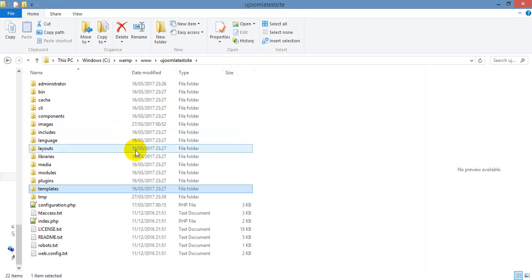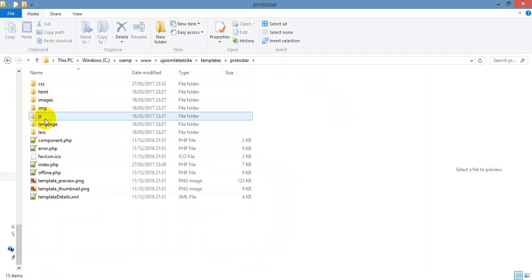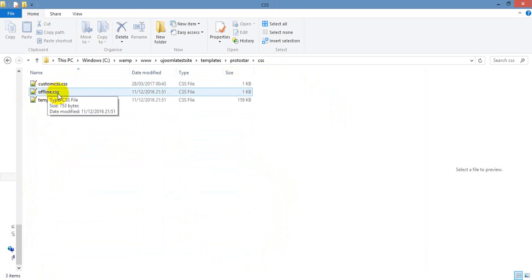What we need to do then from this root file structure is navigate to templates, and then to the template we're actually using, which is Protostar, and then to the CSS folder. This is where all the CSS is hiding for your template. The template CSS file here is the standard, default one that comes with your template. It might be called something else, but it's kind of obvious that it is the CSS file for the template. They're usually fairly easy to work out.